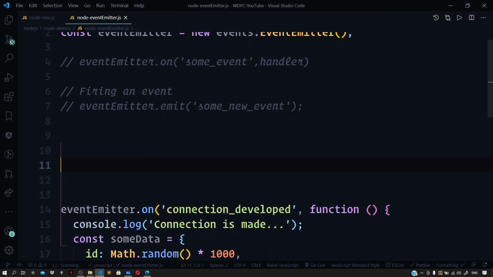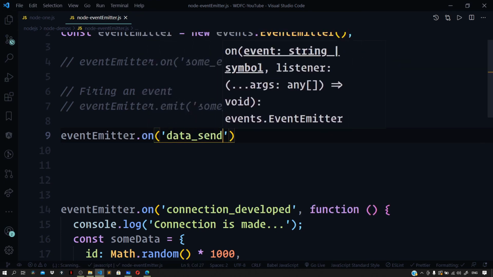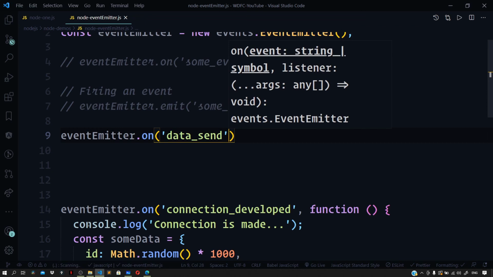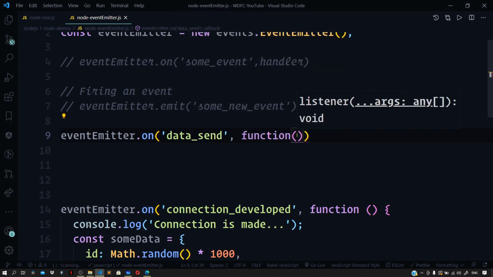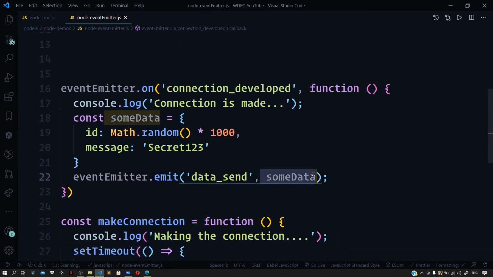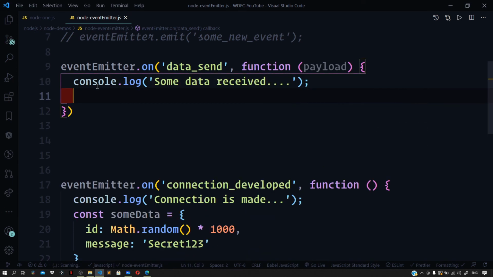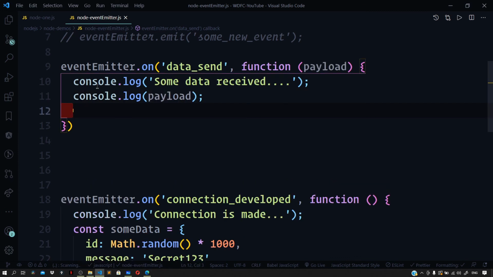Now right here, let me make up some space, and in here let us listen to the data_send event. So eventEmitter.on data_send, and once this event occurs, let us trigger a callback function, and as an argument you will receive the payload. So function and payload. So we will receive the emitted payload right here, which we are sending right here. So now let us do a couple of logs inside this callback function. Let us first log to the console "some data received", and then let us log the payload to the console. So console.log payload. Now finally let us log to the console "end".